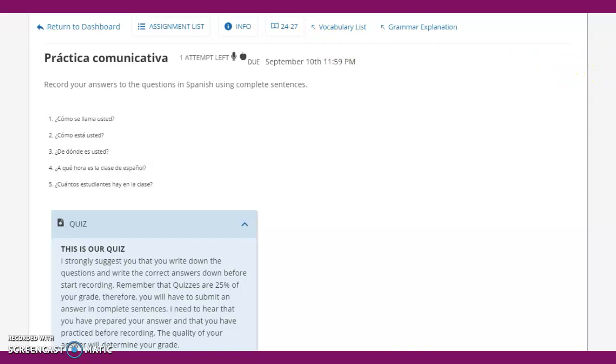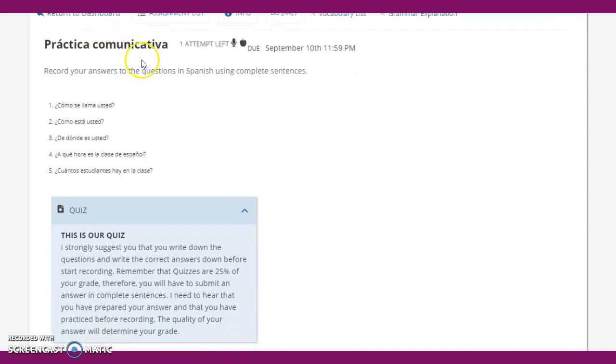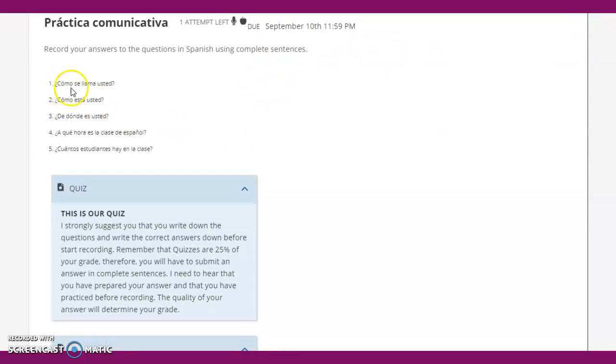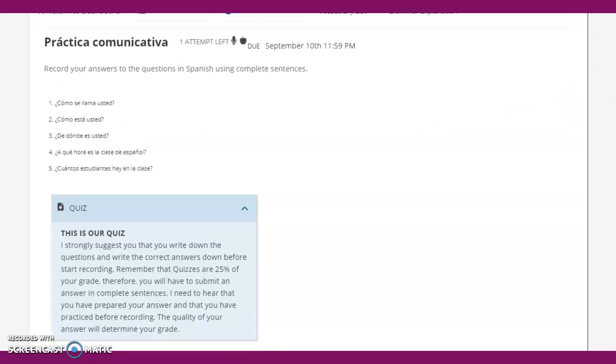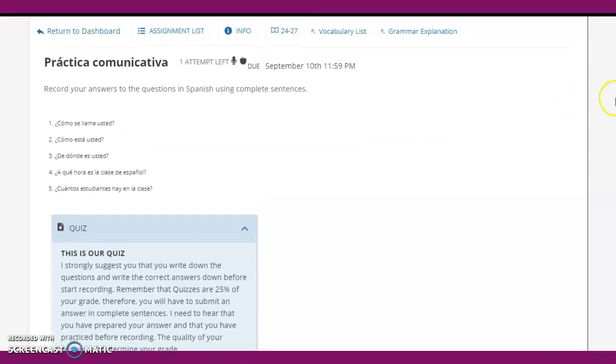So what does that mean? In here we have práctica comunicativa, and it says record your answers to the questions in Spanish using complete sentences. For this particular topic, we have the questions: ¿Cómo se llama usted? ¿Cómo está usted? ¿De dónde es usted? Throughout the semester, we're going to have different topics and different quizzes. This is only a sample, but in this case, we have these 5 questions.